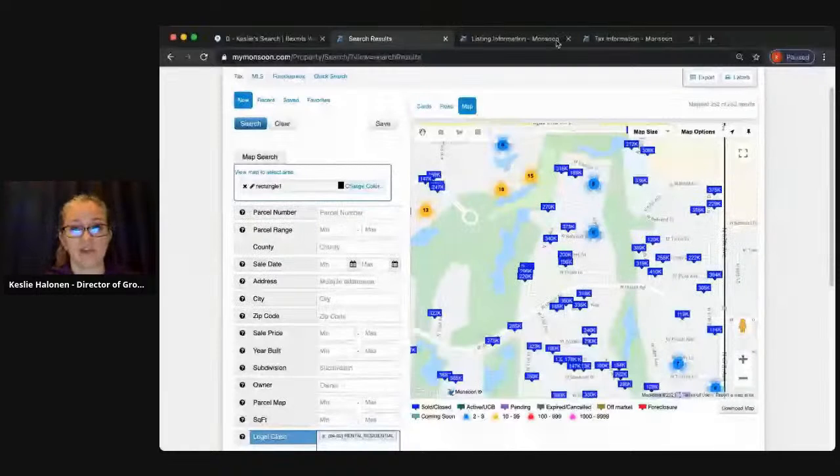Okay, so we now have talked about how to look for a listing for a buyer. We've talked about how to farm and figure out the turnover. And now we have looked at how to identify rentals.